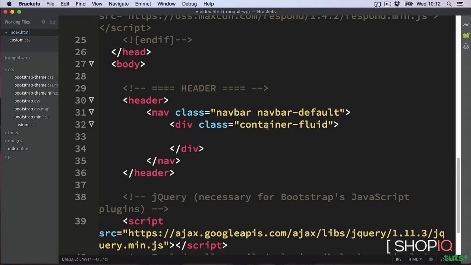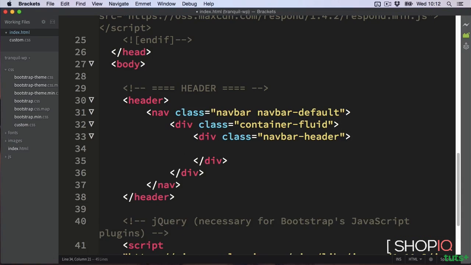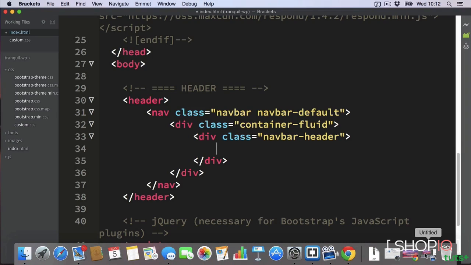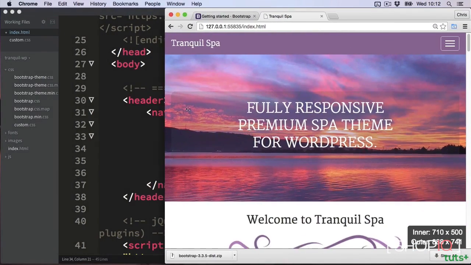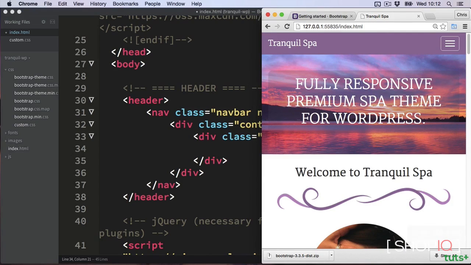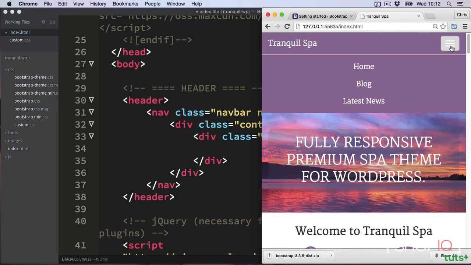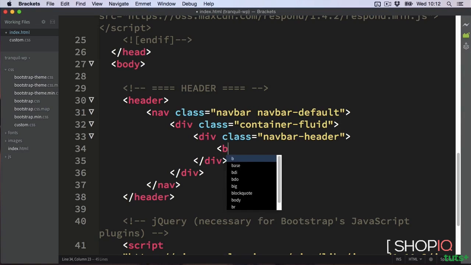And then within the container-fluid, we're going to create a new div with a class of navbar-header. And within this div, this is going to be the section which includes the information for screen readers. And also if we take a look at the finished project, you can see if we shrink the browser down, it's a fully responsive website. So once we get below a certain size, the navigation menu turns into a drop-down menu. So the header is also going to contain the information for the drop-down button. So let's start with that button now.